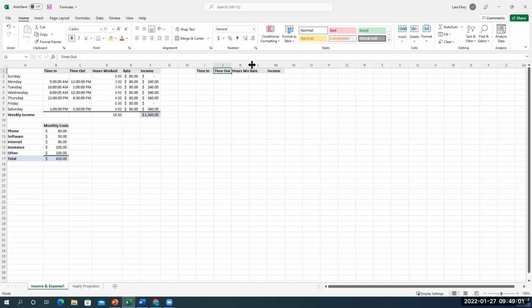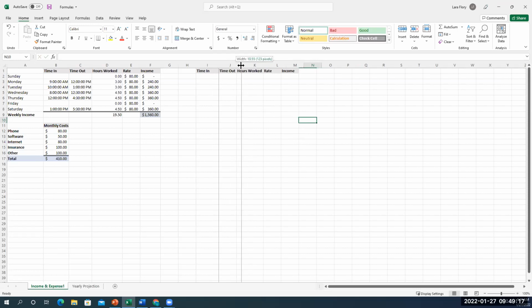Okay, so again, we want to adjust our column. So I'm going to come up here between those K and L till I see the line with the left and right arrow. I'm going to double click. And let's adjust a couple more.